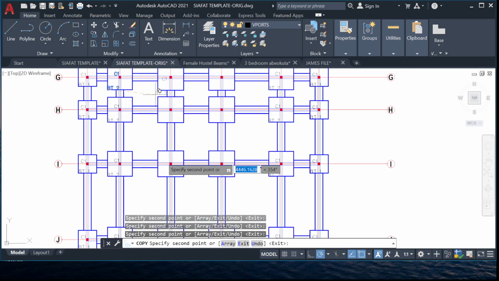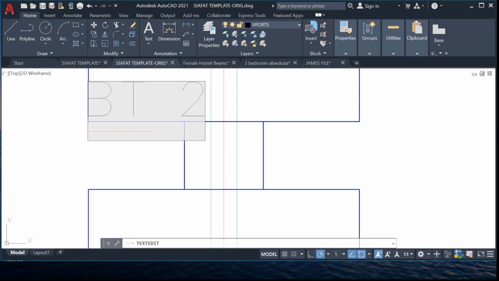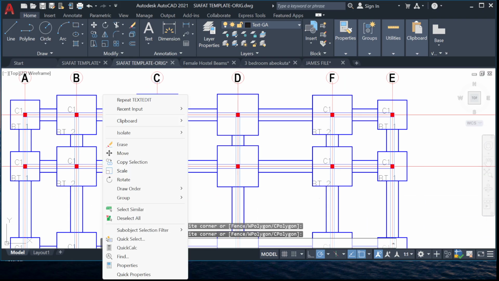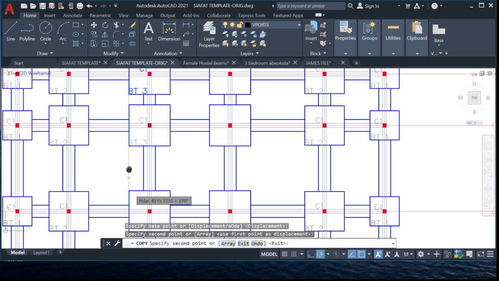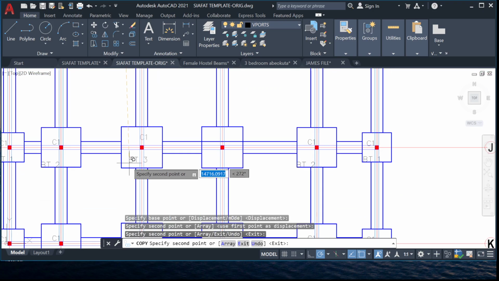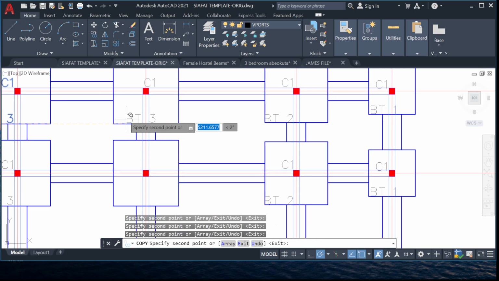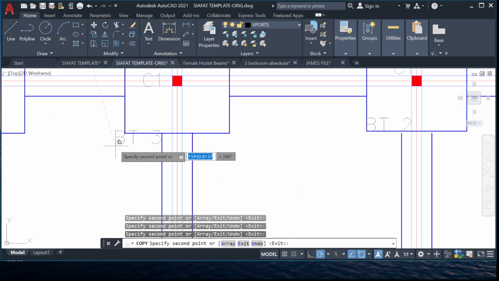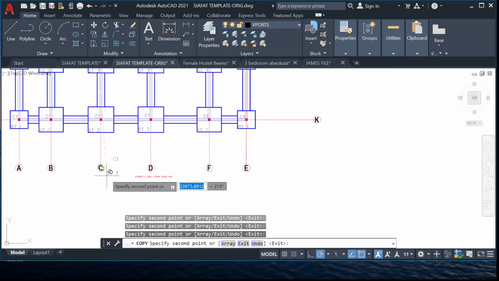So the next one that is left is what? BT3. Yeah, so let's change the name of this one to base type 3. So let's pick this up. Let's copy this and drop it here. Copy this, drop it here. Let's copy this and drop it here, repeating for each of the remaining items.